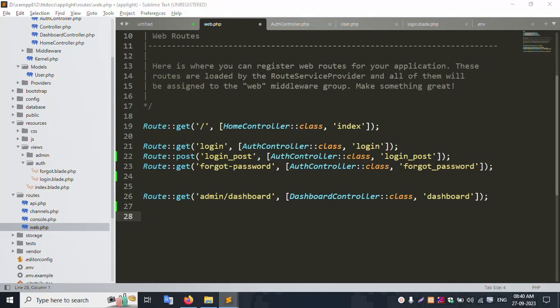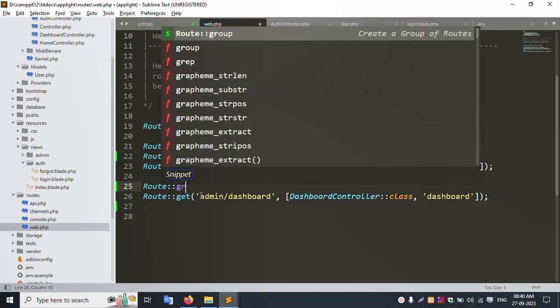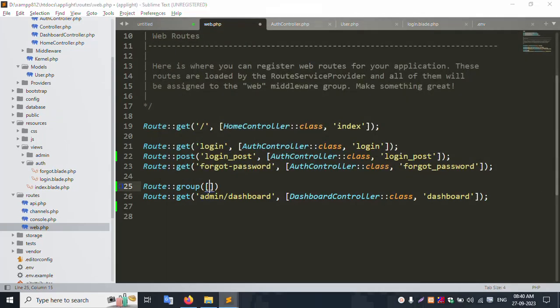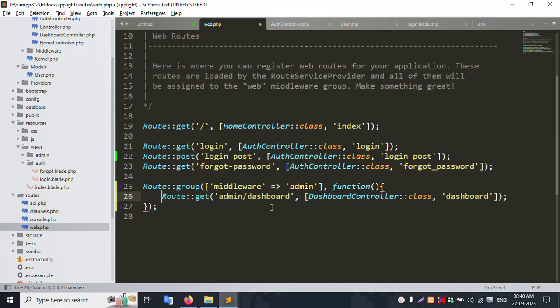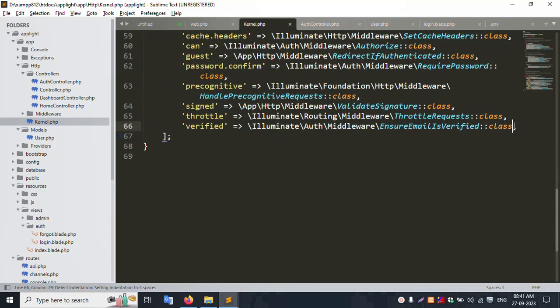Open the web.php file, inside this step by step middleware. Add route group middleware. This middleware admin, this admin middleware is equal to this admin name, function. Paste here this middleware. Copy this name and paste here. Open the kernel file, inside this create the middleware. This middleware create, inside this kernel file.